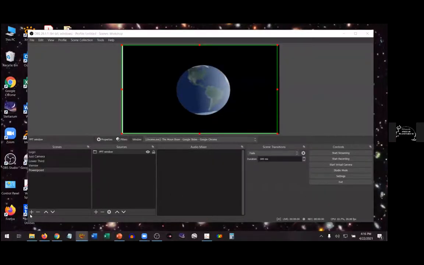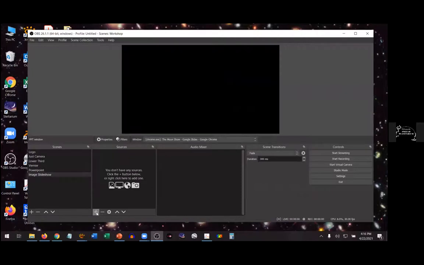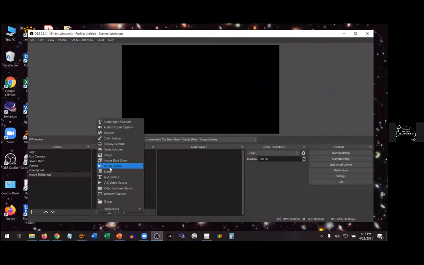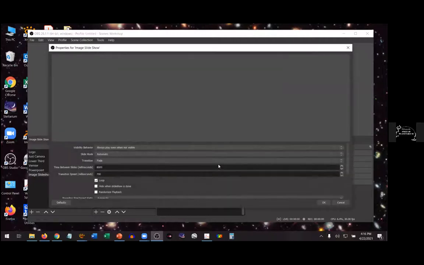All right, so if I want to add an image slideshow scene, I'm going to want to add my images. So we can either add an image or an entire slideshow. I'll just leave that at the default since it's not exactly the same as my other one.